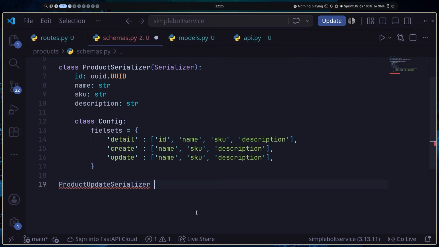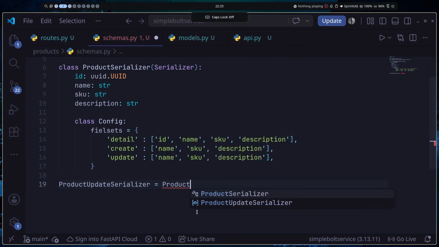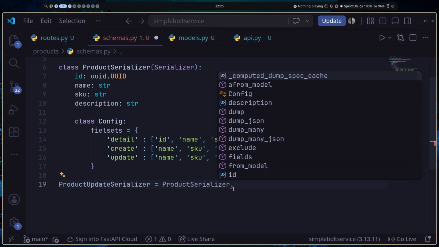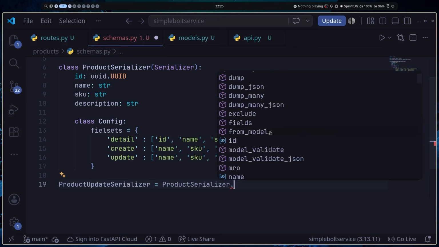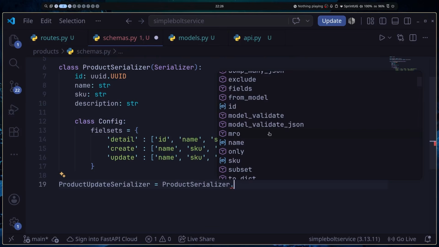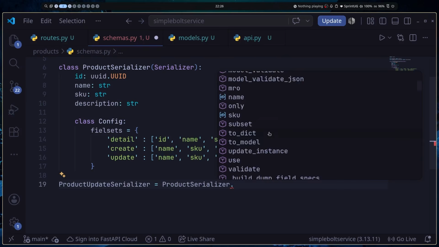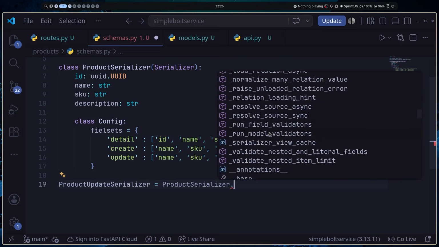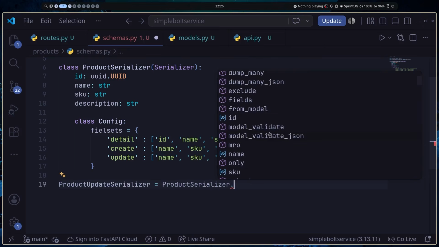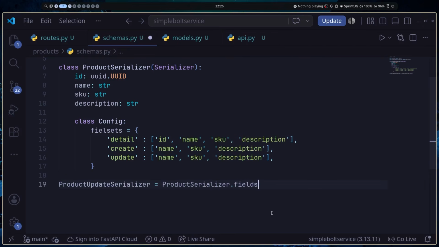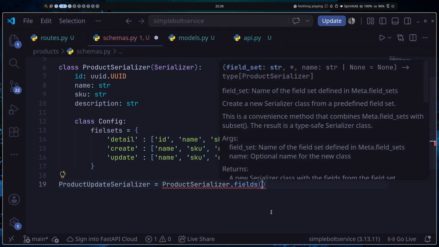And how will we get that? We shall say product serializer dot, and now we have all these methods. Now we have a dump from model. This is basically if we want to get the serializer from a database model object. And now what I want is a method called, I'm not remembering it, but the method is field. So what this does is to just get the name of the field set. You specify it from your config, and that will be how you access those fields.